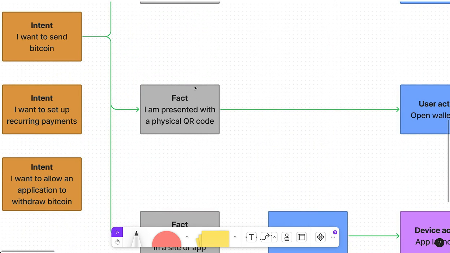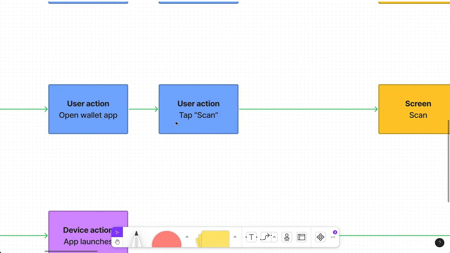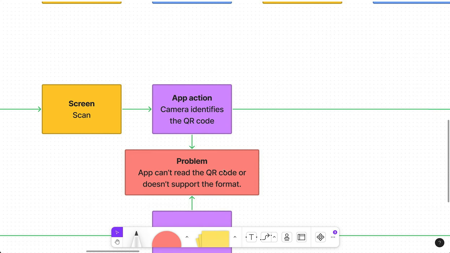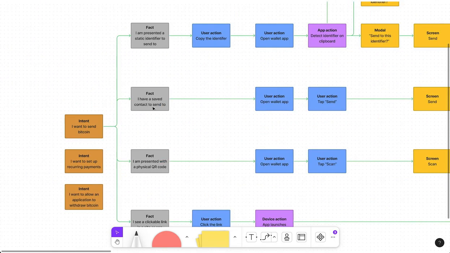Other approach is if I see a QR code, it's very similar. I open my wallet application. Could also be the case that I open the default camera on my smartphone, which they typically can also detect QR codes. But in this case, I use my wallet app for it. I tap scan, go to the scan screen. The camera identifies the QR code. Could happen that it doesn't understand it, or it doesn't understand the data format in the QR code. But if it works, then we're back here in this same spot where now the application has something it can work with to initiate this payment.